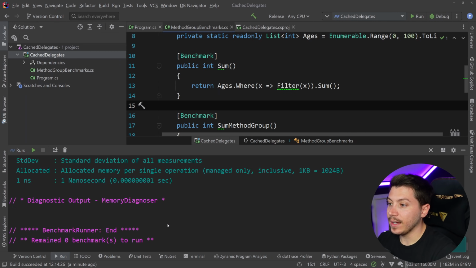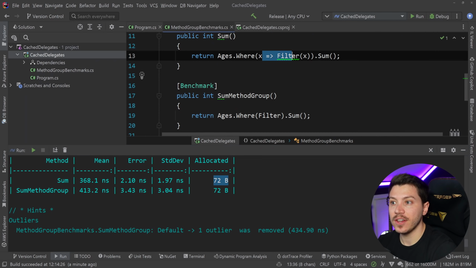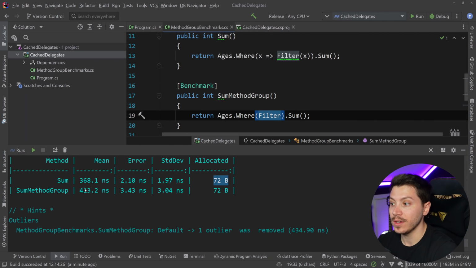So results are back and let's see what we have here. As you can see now in C# 11, that memory allocation is completely eliminated and we have the exact same allocation for both the lengthy version and the method group version. However, the speed is different.